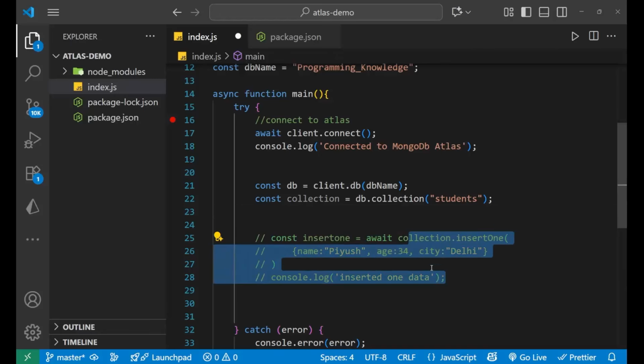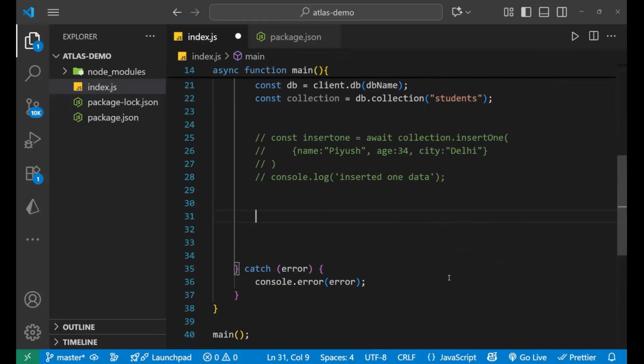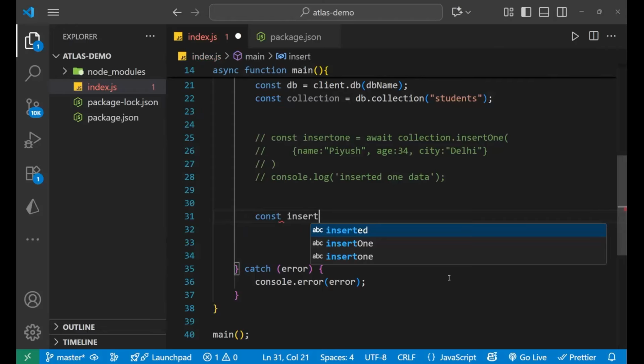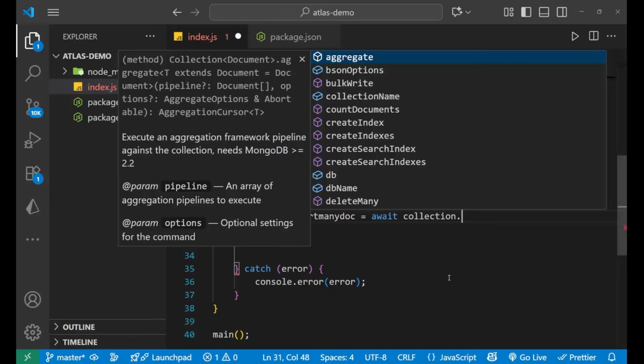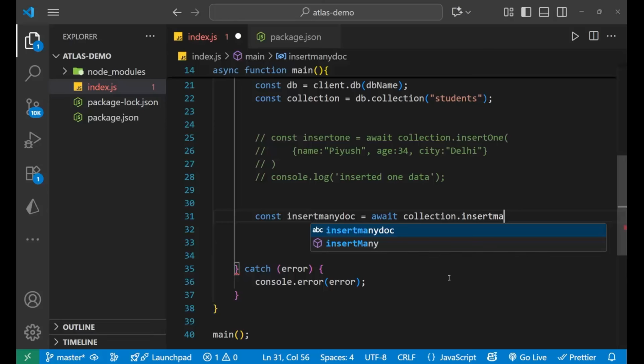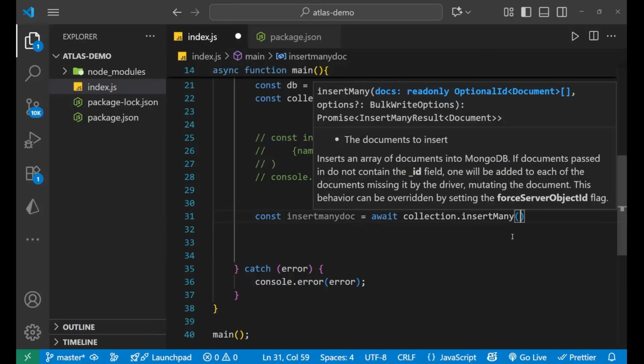So let's just comment it down and go below. Now it's time to learn about insert many method. So const insert many doc equals to await collection dot. Now earlier we did insert one, but now we will do insert many, where M should be capital. Put bracket here and then press enter, but before pressing enter make sure that you create an array first.